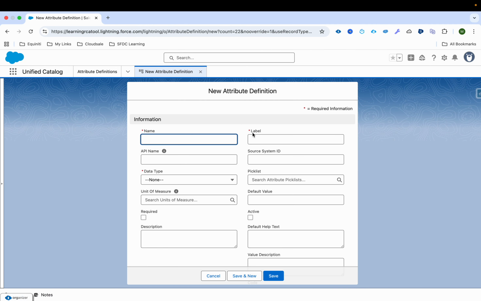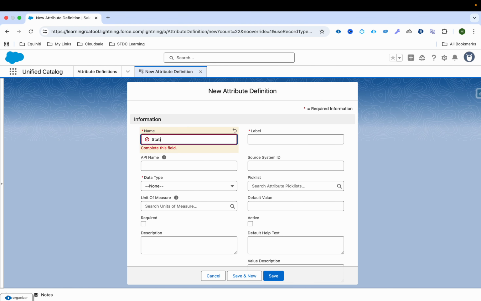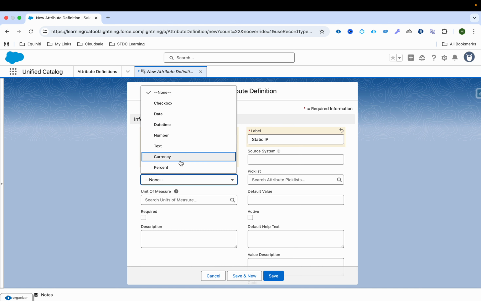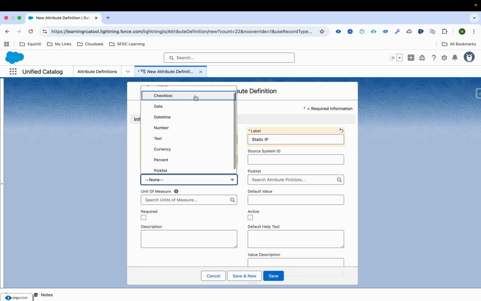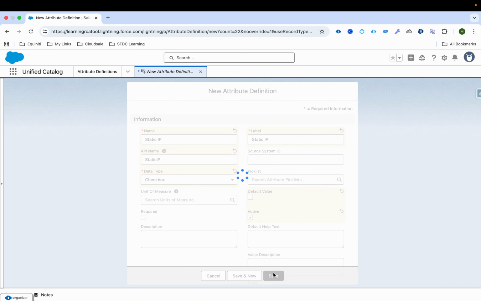And the third attribute was static IP required. So what I'm gonna do is I'm gonna click on new, and let's say the attribute was static IP. So I'll just name it and remove the space. Now the data type is checkbox. So I'll just select checkbox. And as soon as I selected checkbox, you see the default value previously it was showing a pick list when I have selected the data type as pick list. Now it is showing checkbox, whether true or false. I'm not going to do anything over here, and I'll hit save.